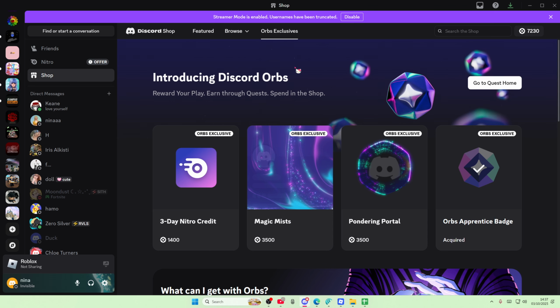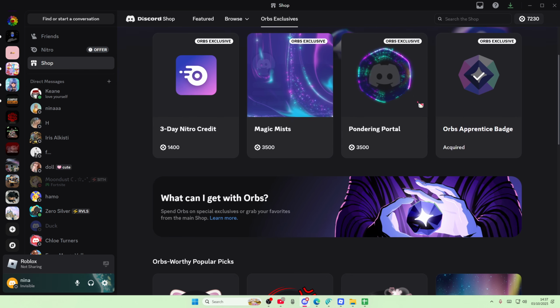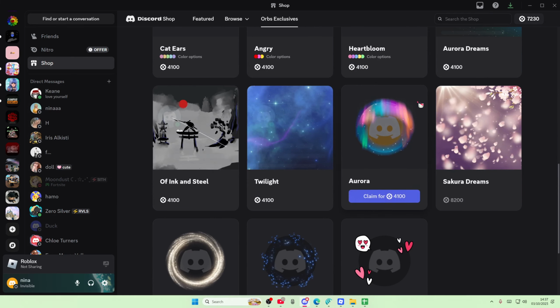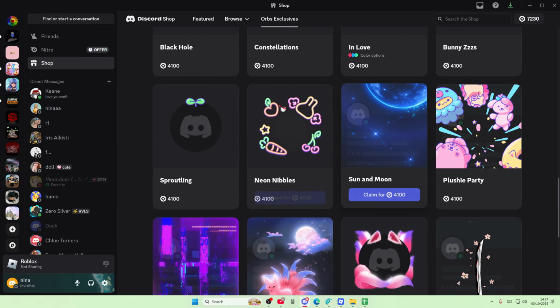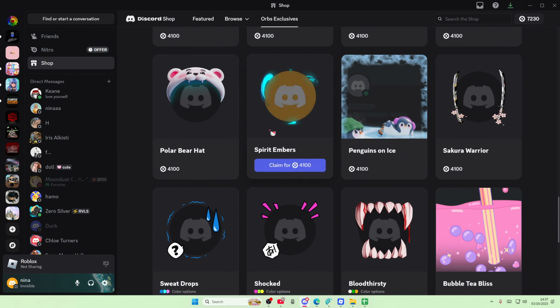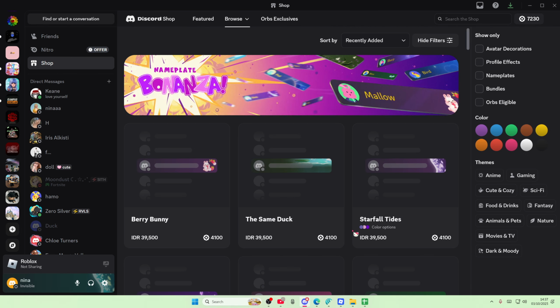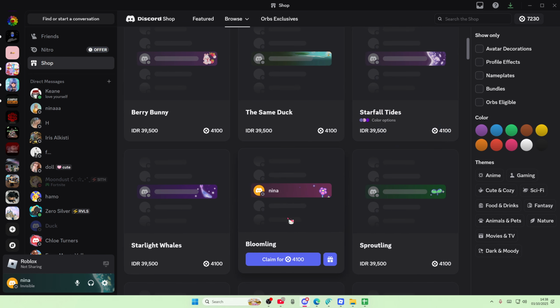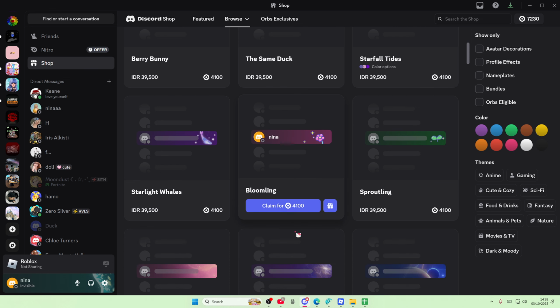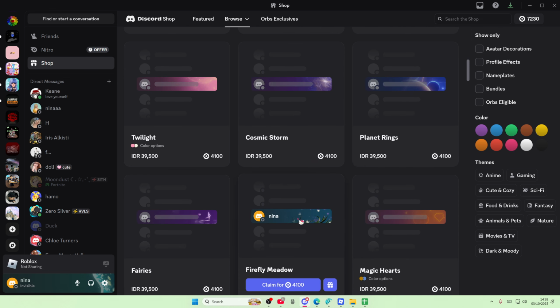But if you go to shop, there's an Orbs Exclusives tab in which you can purchase stuff using your Discord orbs. And they'll show you the things you can get from it. But yeah, like this, you can also claim Discord orbs, or you can buy it instead. But that's pretty much it, really.